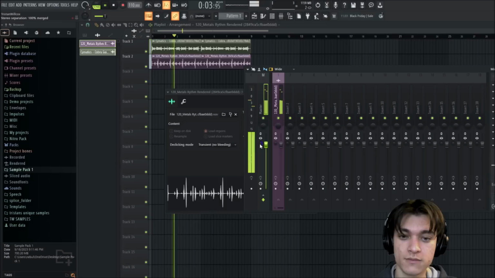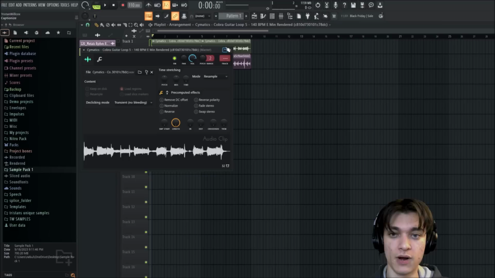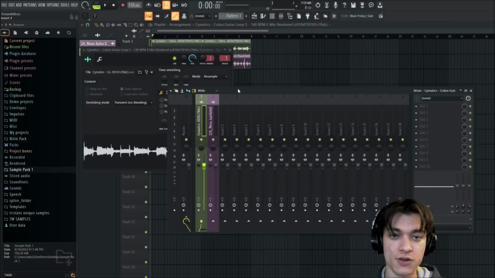The stereo image is fine right now, so I'll leave it with the stereo widened, and then I'll control L with this guitar as well. I'm going to add a chorus to this guitar because I feel like that would sound really cool. So I'm just going to add a vintage chorus. Turn that down.